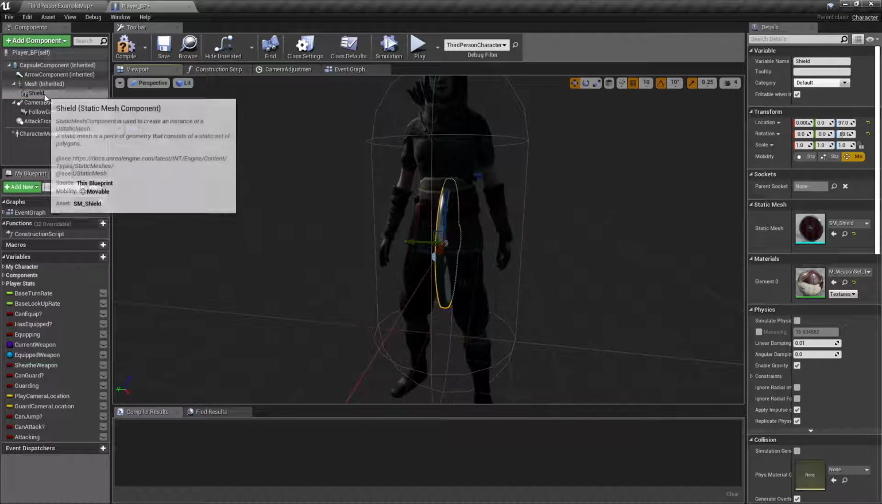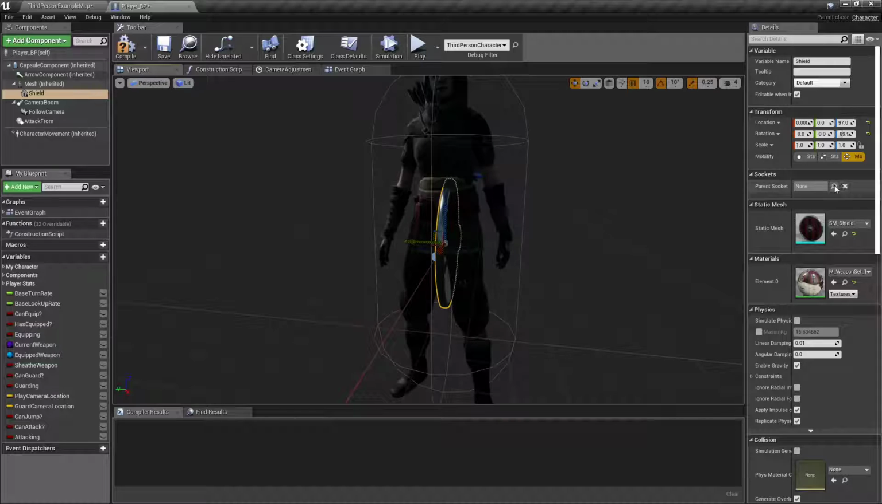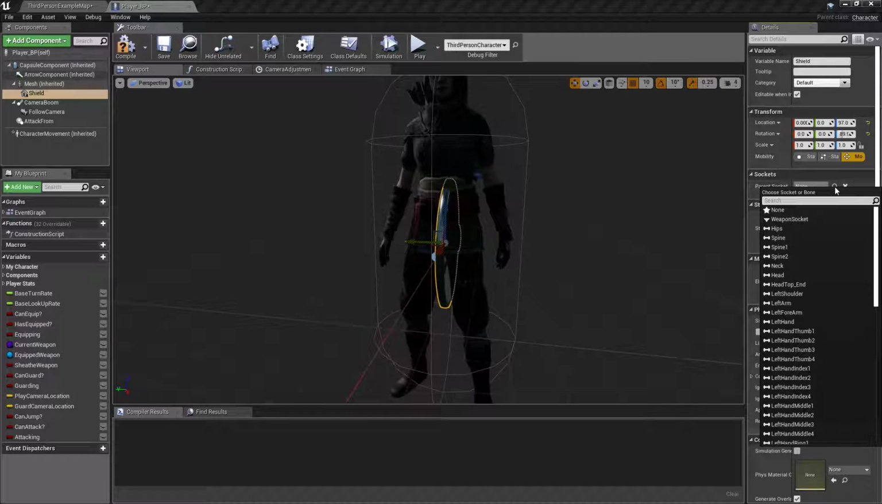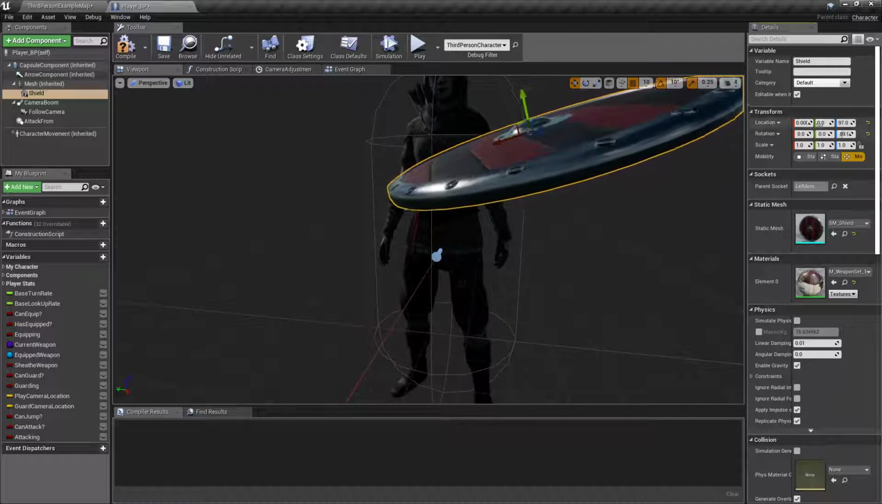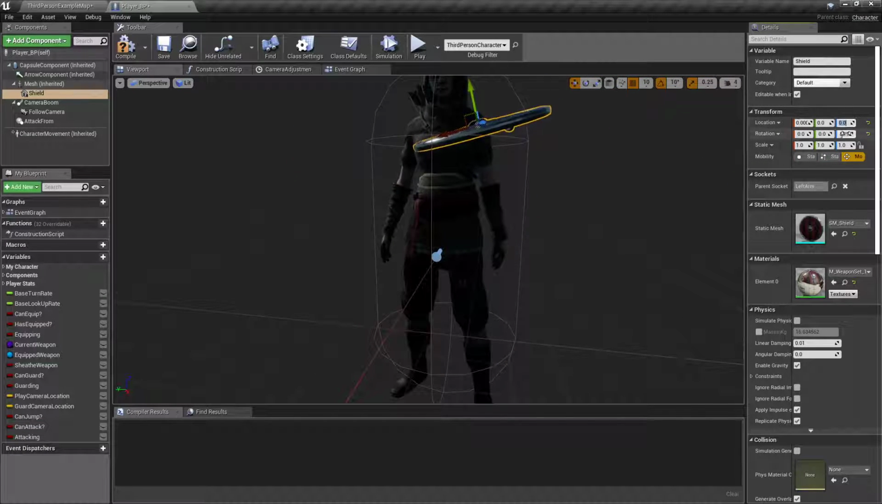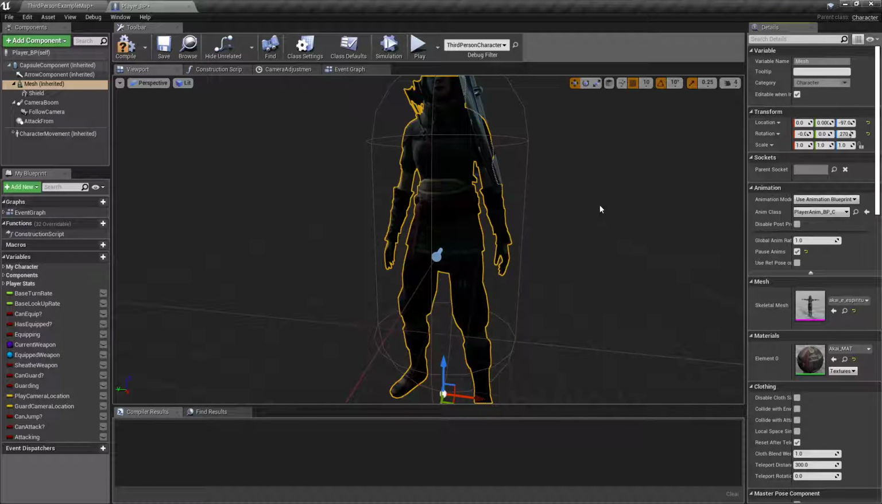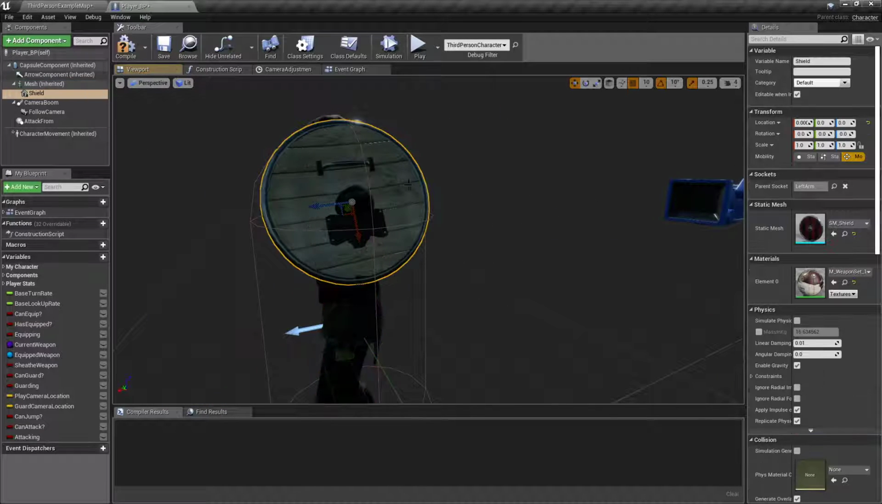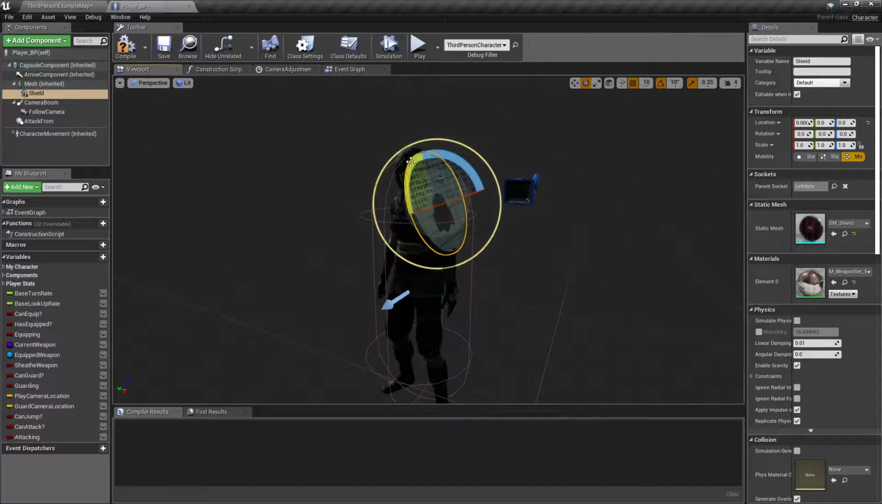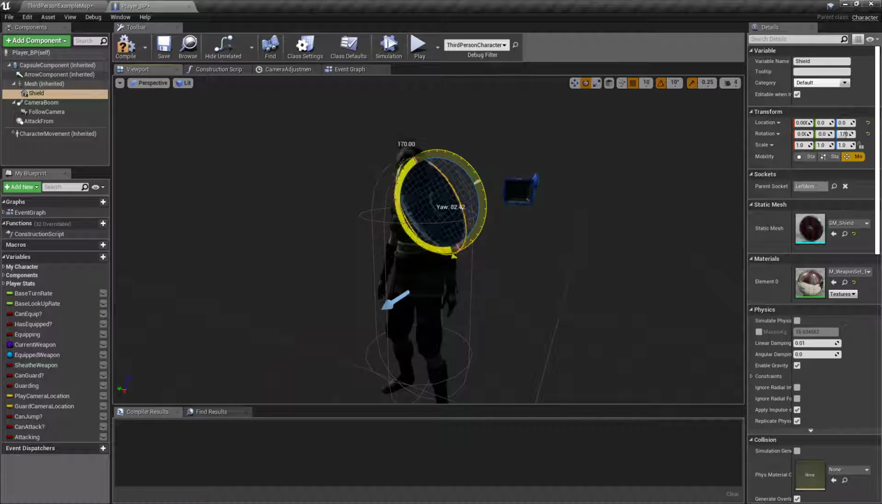Under its parent socket, we will click this little magnifying glass and type left arm. Whoa, bro. Hit in the location, hit 0, rotation 0. And click the mesh, and under animation, click this little show advanced, pause the animation so we can line it up better. Click the shield. Rotate it that way.